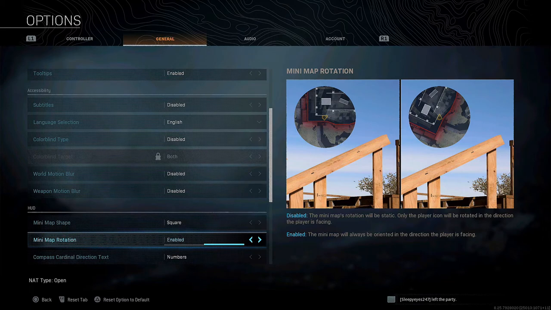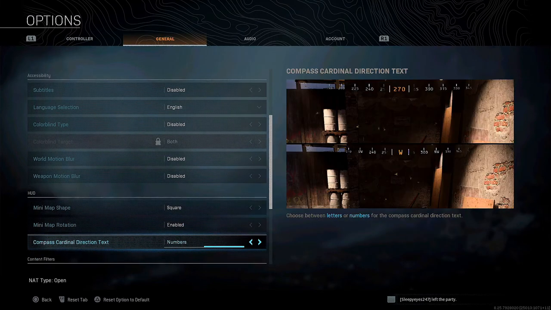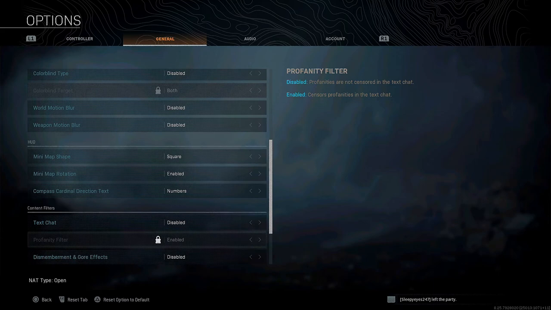You can have this locked. That way, north is always north. Go ahead and go through here. Nothing to worry about there.